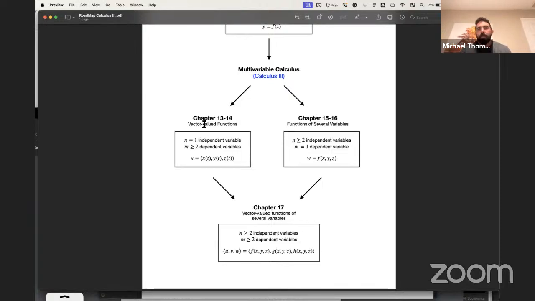We're going to start off in chapter 13, introducing these new toys called vectors. Are you guys familiar with what a vector is? Maybe from your high school physics classes? Let me know over in the chat if you know what a vector is. Okay. All right, we got some experience with it.